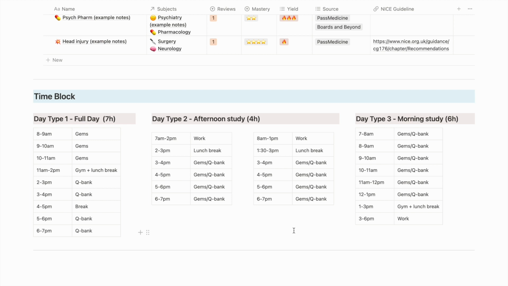So these are just suggestions. They're here for you to turn into what suits you and what reflects your real life. But it's just an example of how I actually did it.